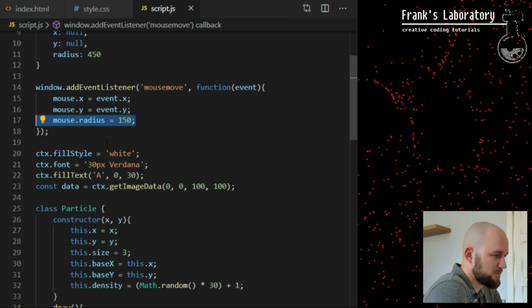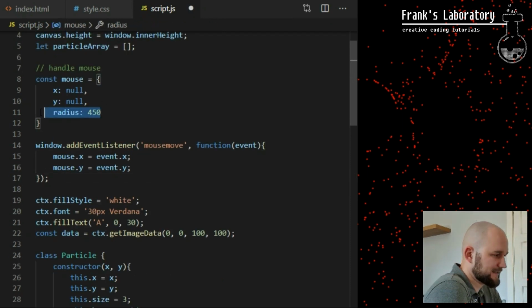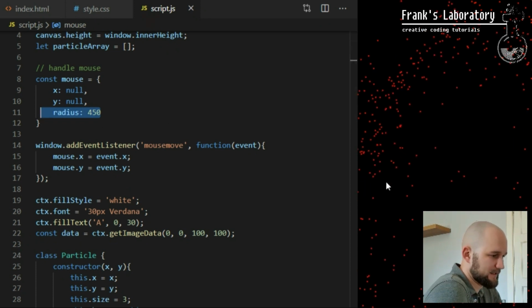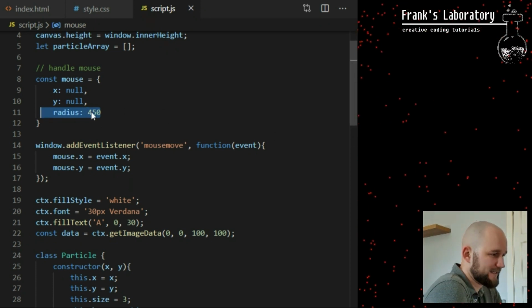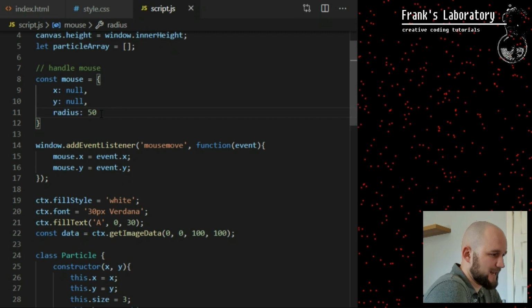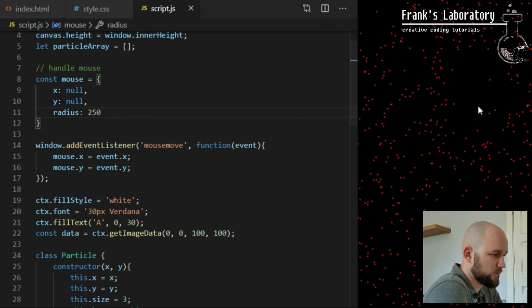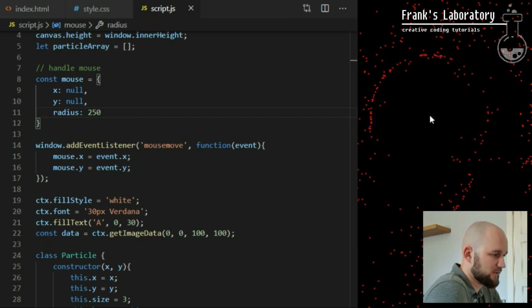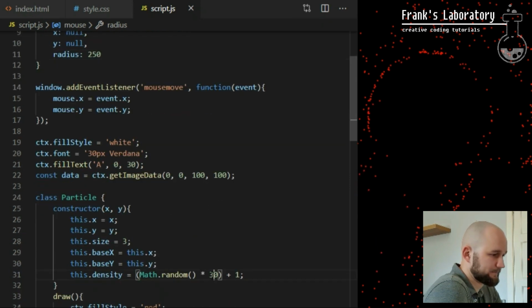I'm not sure why I put mouse radius here on line 17 inside mouse move event. That's wrong. I will just delete that. Mouse radius is set to 450 pixels on line 11. If you look closely, particles move at full speed when they are close to the mouse, and when they get close to the outer edge of interaction circle, they move slower and slower until they stop.